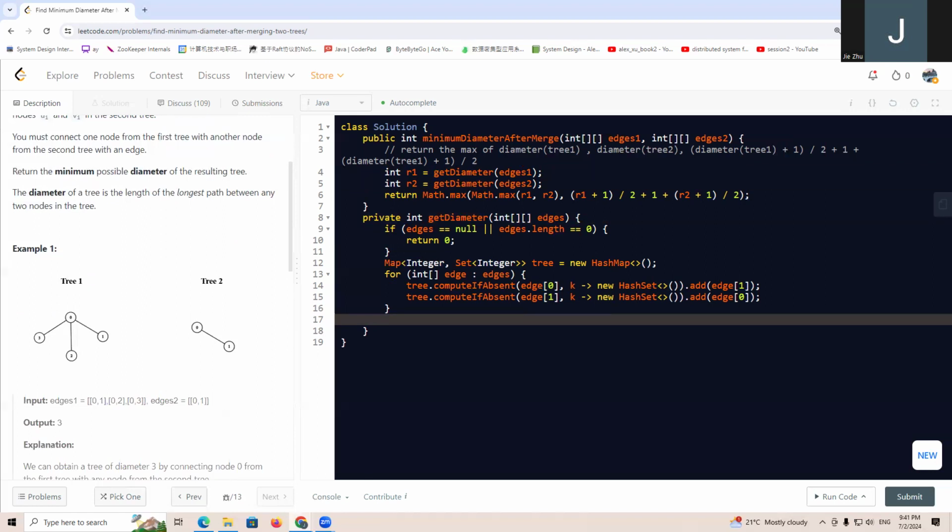There are several ways, right? Let me talk about the first way, which is that we do two-pass traversal. The two passes are that we randomly pick a node from a tree, right?